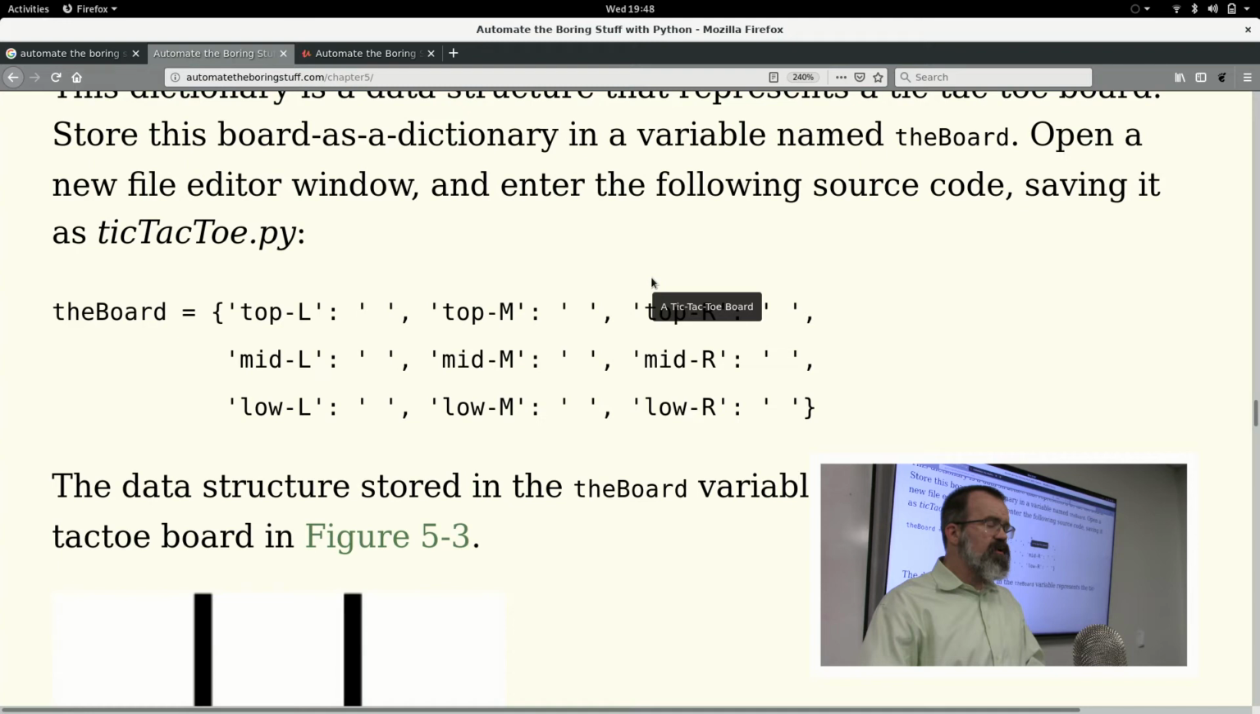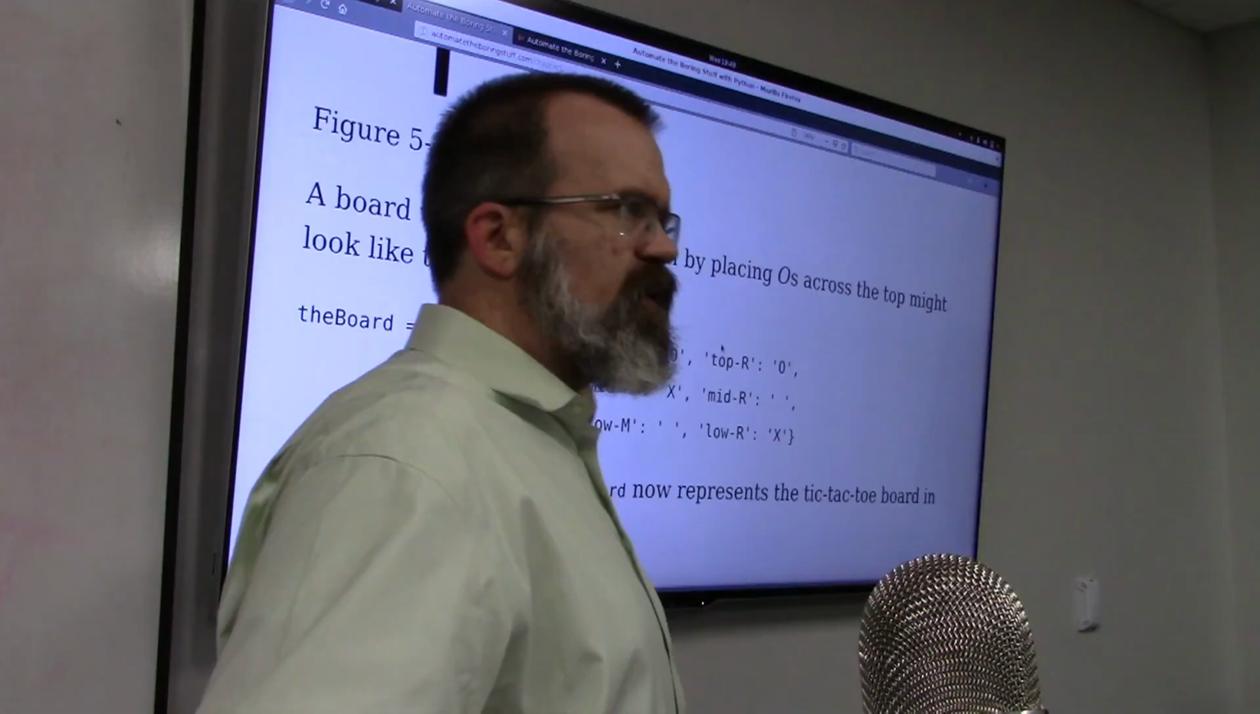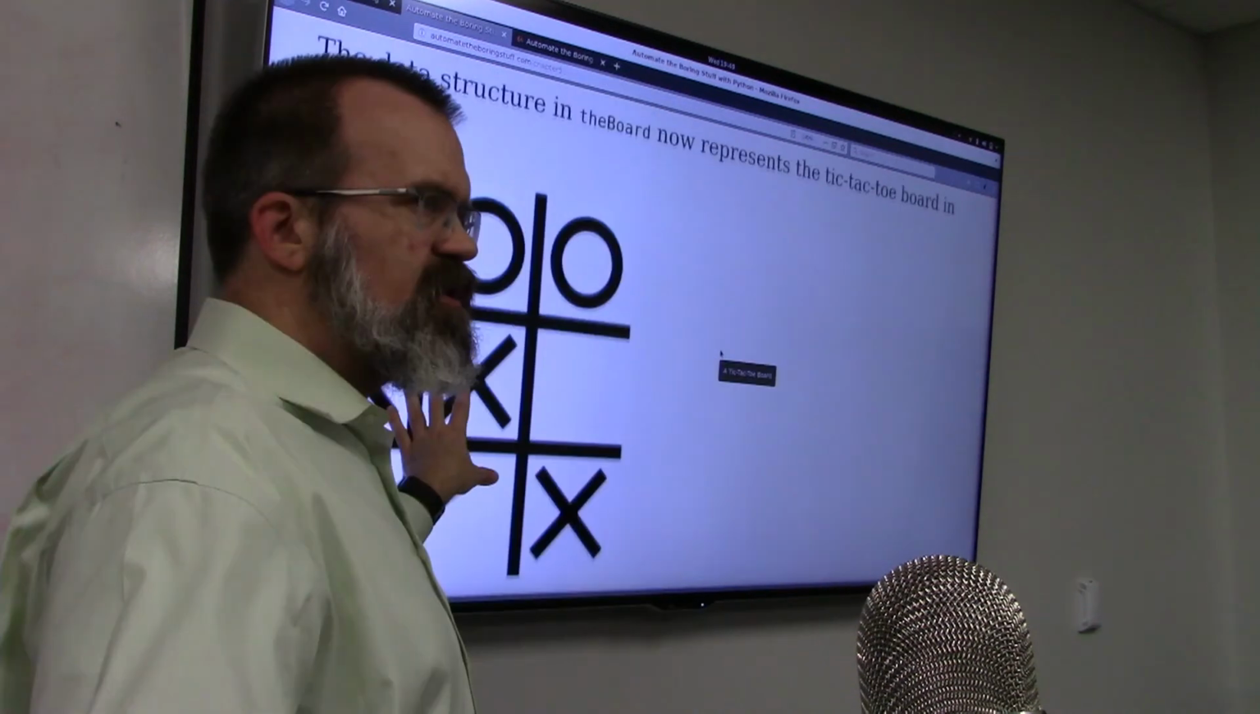Now he's going to show you basically how he intends to model an X in the center of the board. Here, it's in the mid-M value of the board. And this is conceptually what it would look like. Likewise, here is his board for a scenario where O has managed to win by filling up the entire top row. And this is the matching conceptualization of his board.